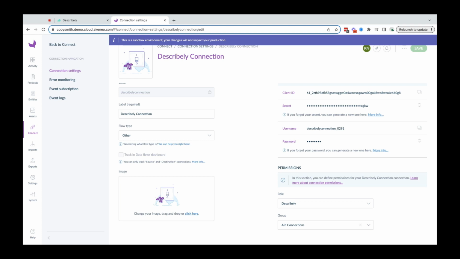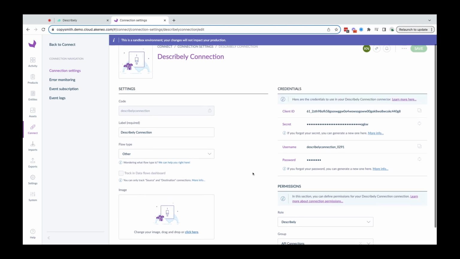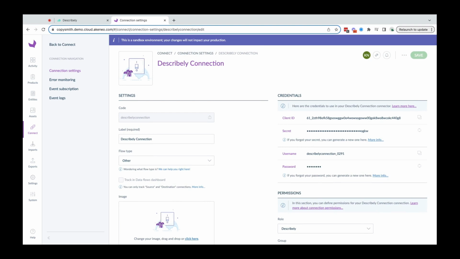To manage your store's attribute groups, you'll just want to click Settings in the left sidebar and navigate to Attribute Groups. This will look a little bit different depending on your Akeneo account. Under Role here, just choose the role that you created earlier. In this case, it was Describely. And then once that's ready, the information you're needing to copy into Describely is over here under this Credentials section.